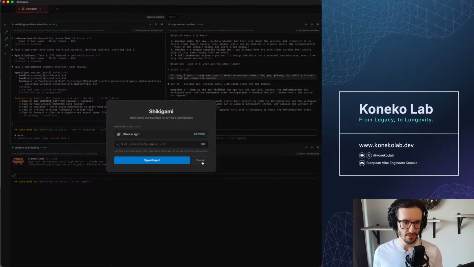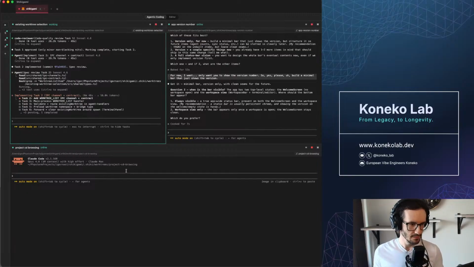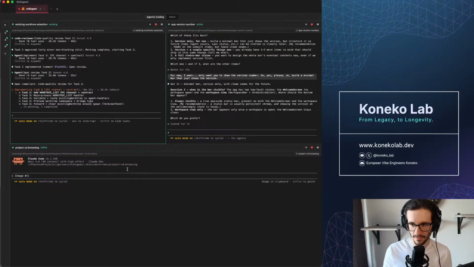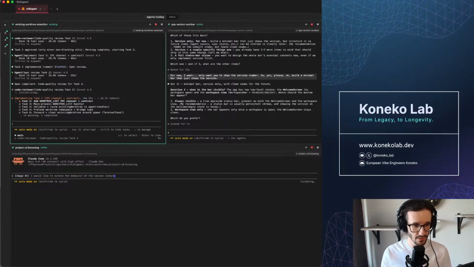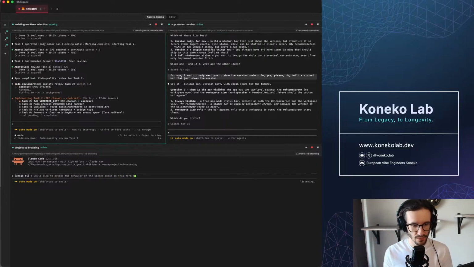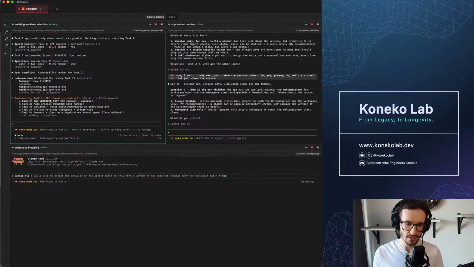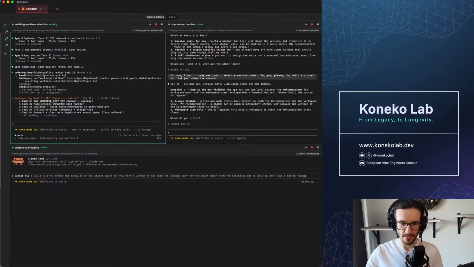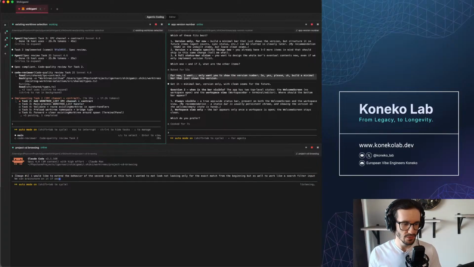So I am taking a screenshot of it, pasting it into the agent session, and now I would like to extend the behavior of the second input on this form. I wanted it to not look only for the exact match from the beginning, but as well to work like a search filter input. We can brainstorm on it if you need more context.